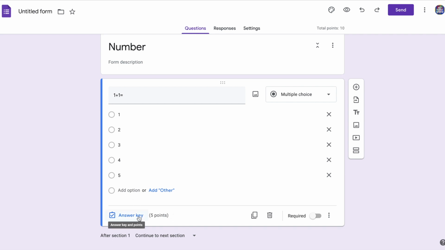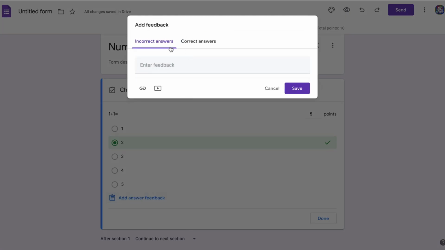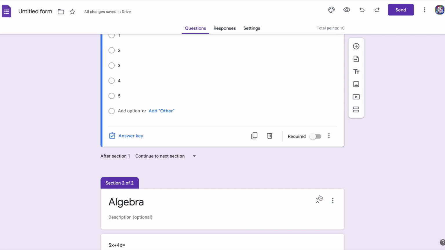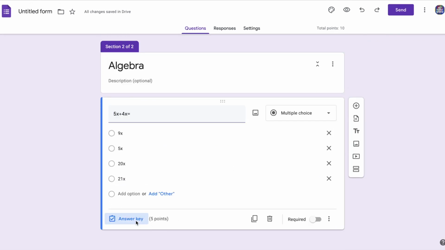Now you can see the answer key. You click on it, you need to choose how many points for this question. I'll just say 5, and then the correct answer is 2. You can also add answer feedback. If it's an incorrect answer, you're going to say keep on studying hard. If it's correct, then good job. You can also add a video or a link. Save. Done.